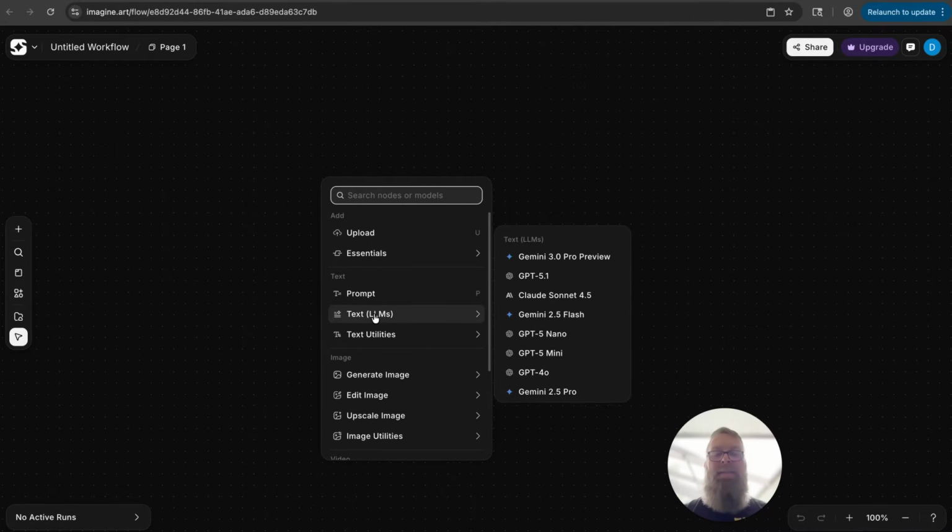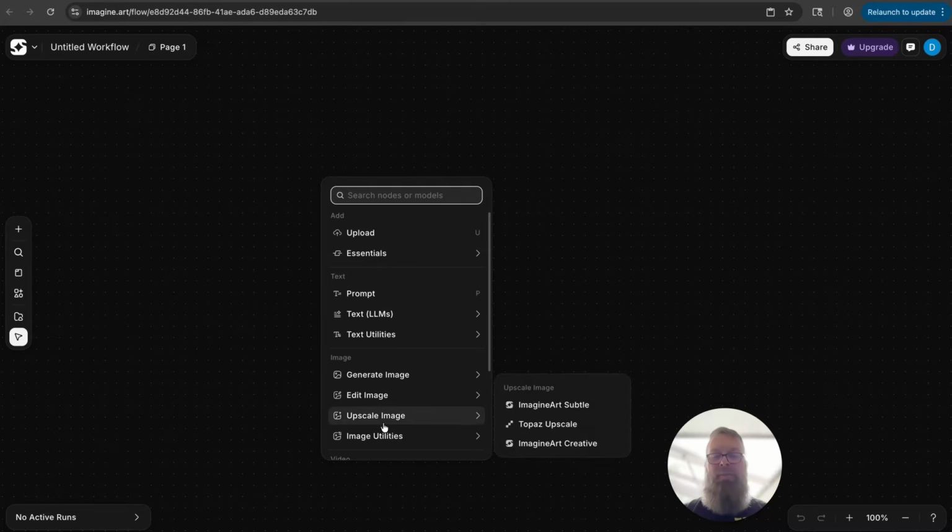And the text node, or LLMs, uses AI models like Claude or ChatGPT or Gemini to analyze content, combine ideas, or generate text. Then you've got utility nodes. These allow things like crop, resize, remove background, upscale, filters. They refine and polish what your core nodes create.